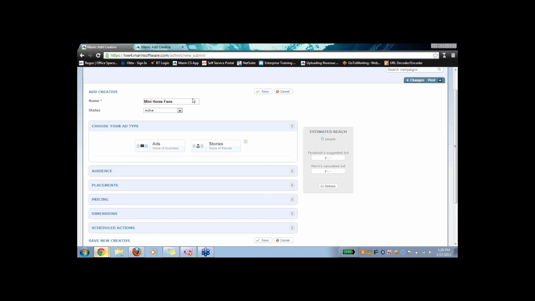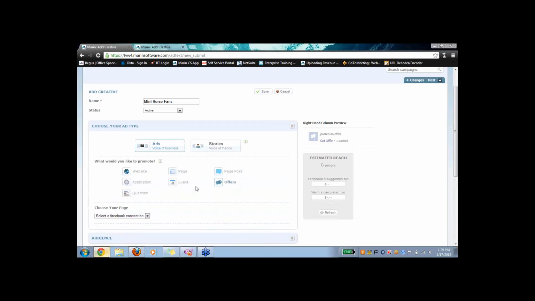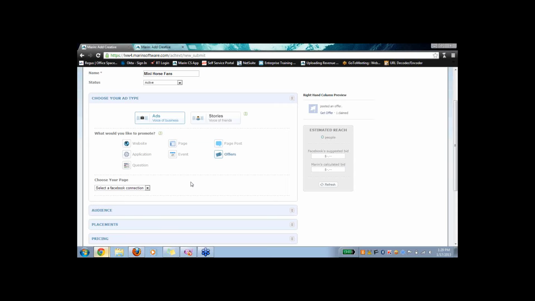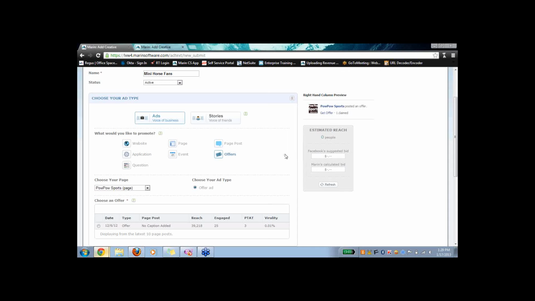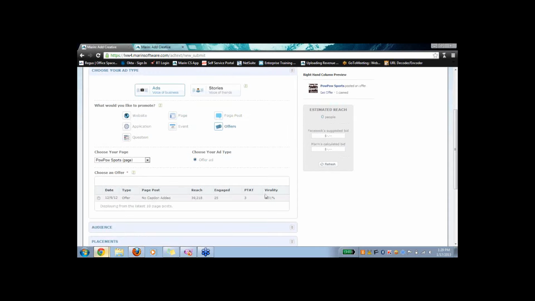So let's get started. To create a new ad, simply select the ad, and then we click into Offers. We will see that there's a new ad type, which is Offer Ads. I'm simply going to select my applicable page, and you'll notice that on the right-hand column, a preview is populating that shows how many users have already claimed the offer. In addition, it'll show you the page post if you included a caption in your page post. So I'm going to select this one.